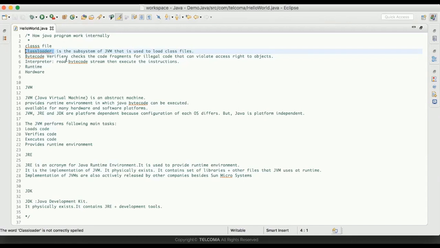Now, after that, we have the bytecode verifier. This bytecode verifier will check for illegal code that can violate access rights to objects. It will check for the illegal code. After that, we have the interpreter that will read the bytecode stream, then execute the instruction. Then after that, we have runtime and hardware.